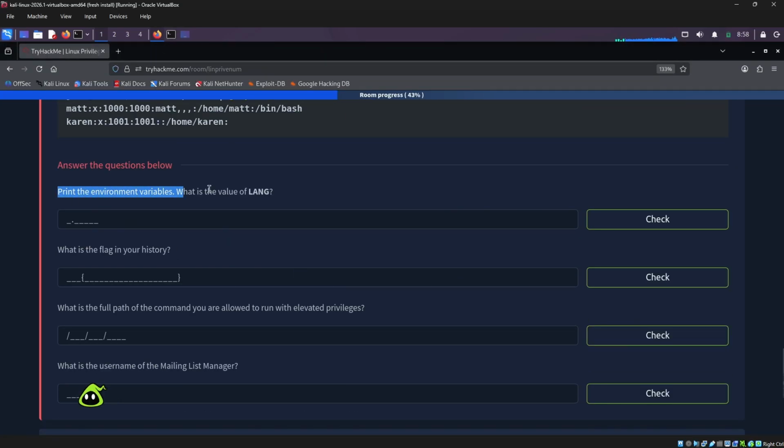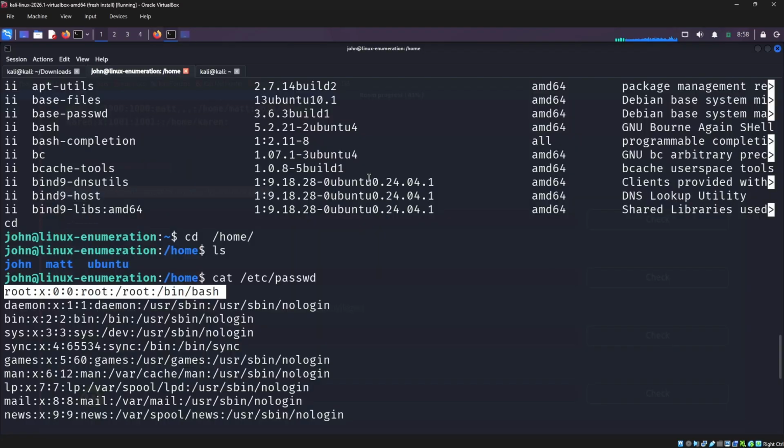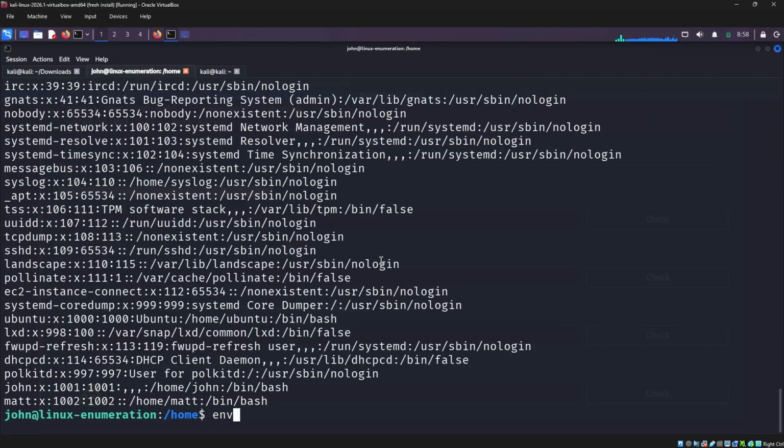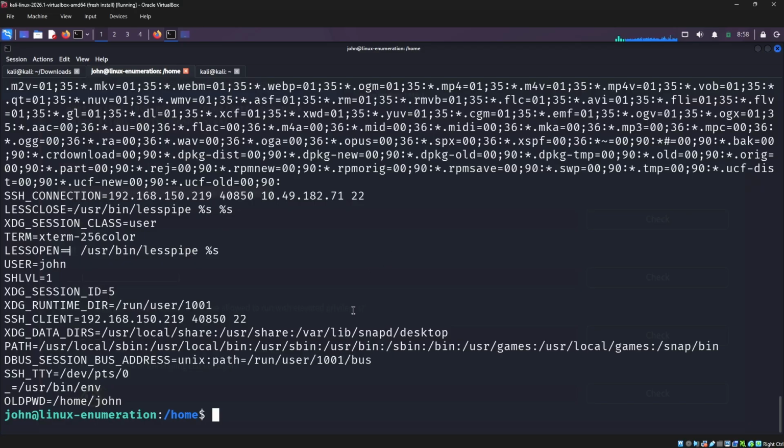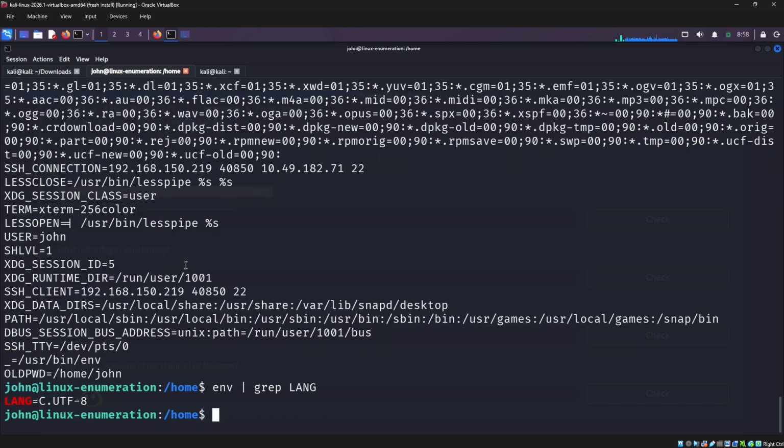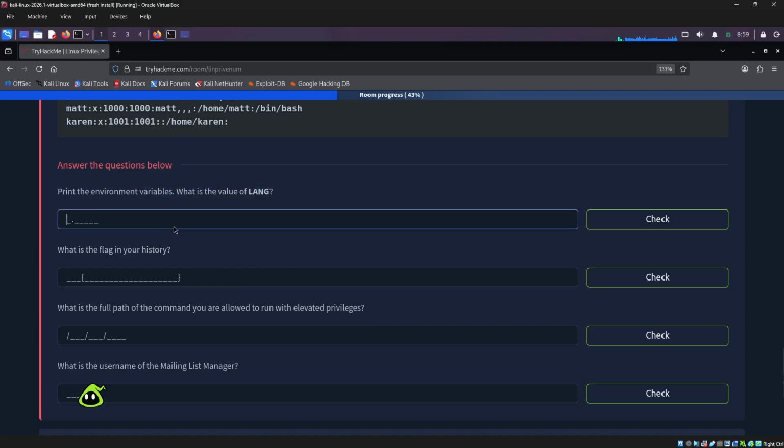Print the environment variables. What is the value of LANG? If you want to print the environment variables, you can just issue the env command, which will print the environment variables. We have to find the value of LANG. If you want to find that, you can just issue the grep command to find the LANG. This is how you find it. So now we have the value of LANG, right? So this is how you can just grab it. Okay, so that's cool, right?